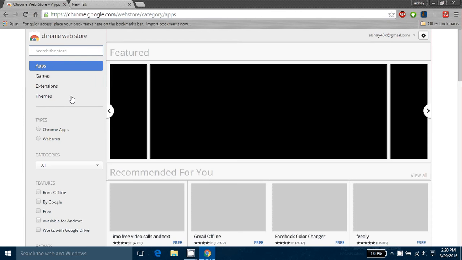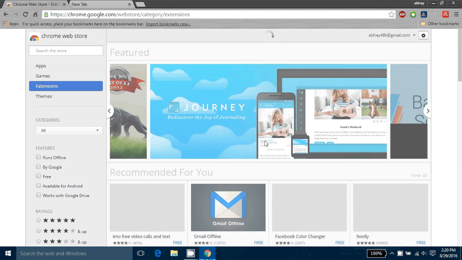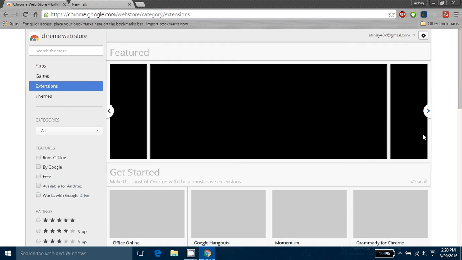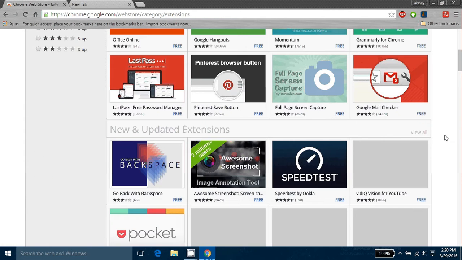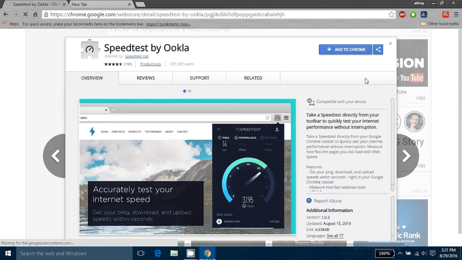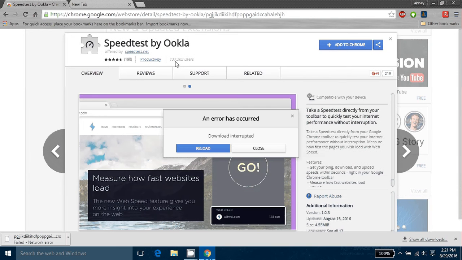Web Store is open. Go to extensions. Select any extension. Let us select Speed Test by Ookla. This is an extension. Okay, and press Add to Chrome. Add extension, and see this, an error has occurred in your browser.